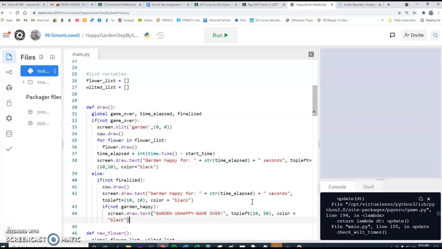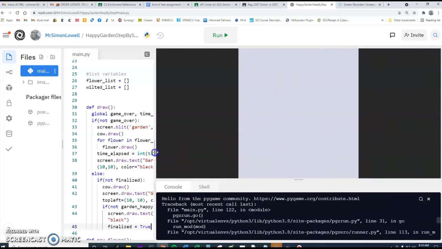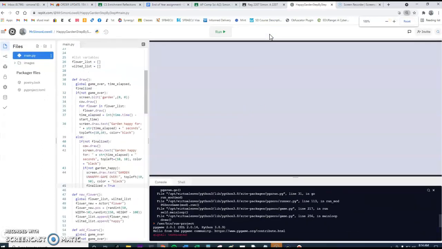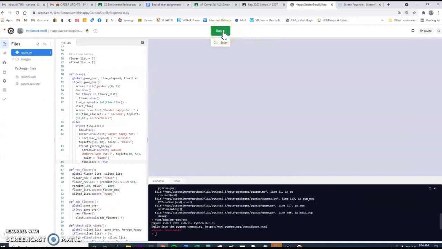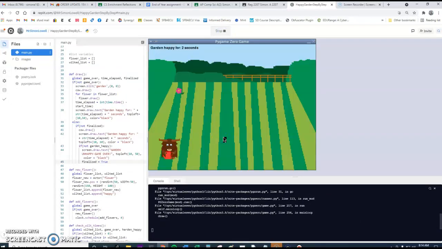And then last thing we'll do is we will finalize the result of the game so that we don't continue to display the same message over and over again. So let's draw this back, zoom back in, and run it, and let's see what it looks like. Okay, so see, got that one, got that one. Good. So I got past 10 seconds here because I'm keeping the flowers happy. So let's let it go here a little bit longer and see what happens.